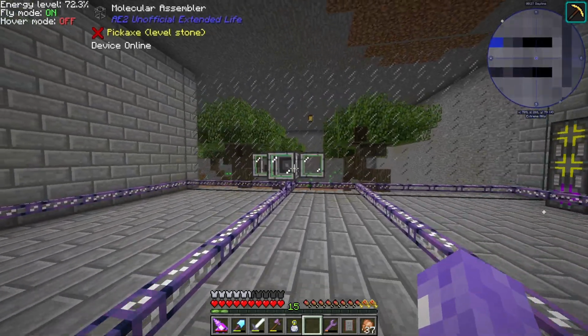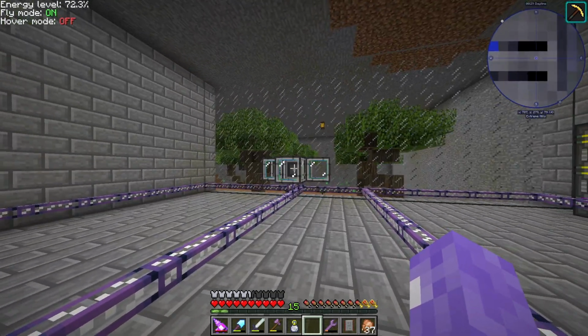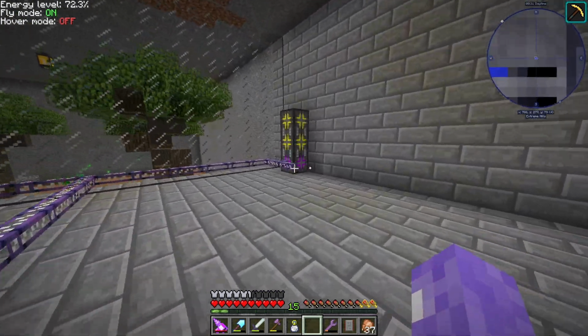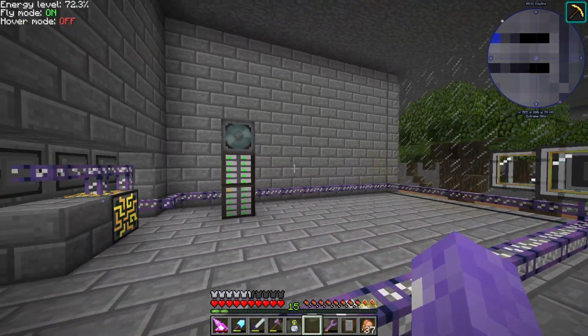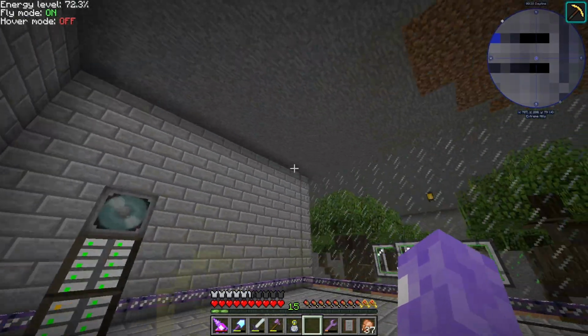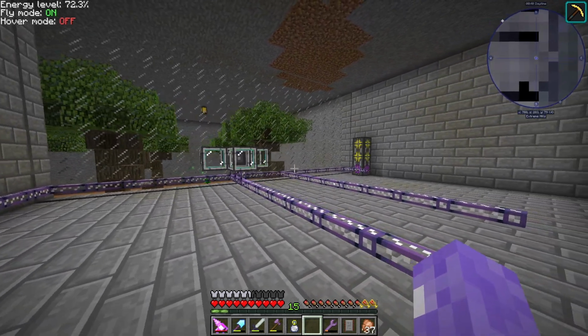But the plan here, these two lines are going to be set up for these molecular assembler arrays. And then over here will be these crafting storages and the co-processing units. And then over here, like I said before, is going to be the item and fluid storage. So that's kind of how we have this set up right now.